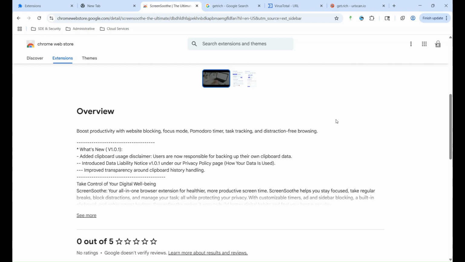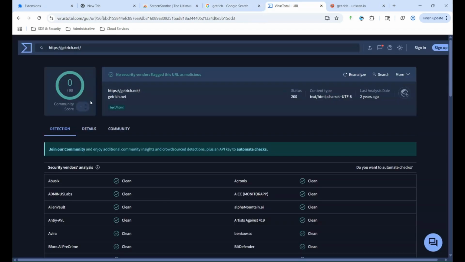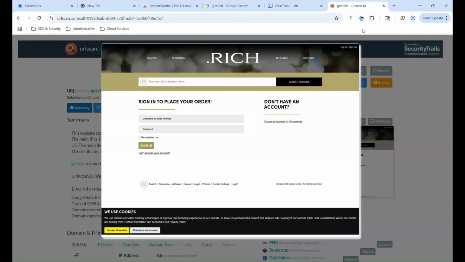Now, as the key takeaway, make sure that before you click on anything, you hover your mouse. If you're on a computer, right click and copy the URL, and you can scan it with VirusTotal, or you can use a sandbox to see how the website looks. And number two, make sure that you use the Malwarebytes extension.